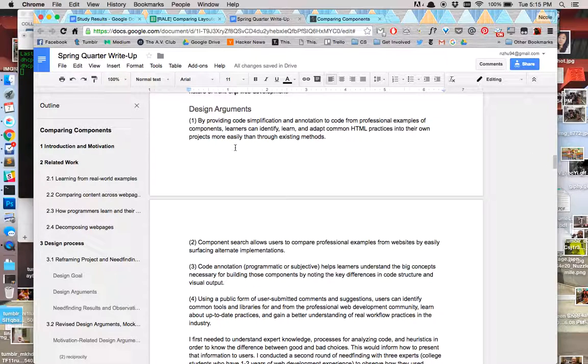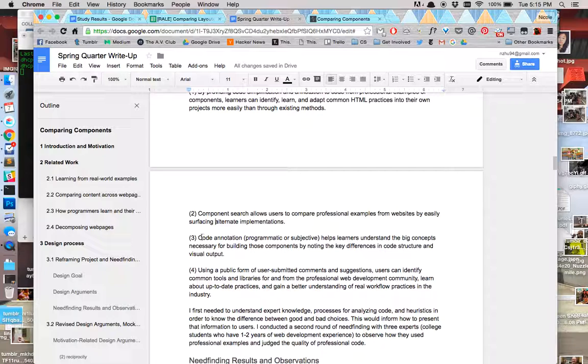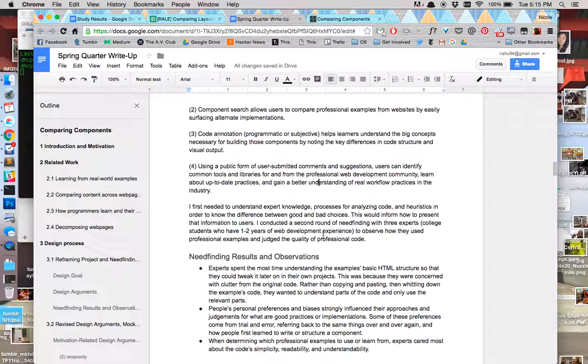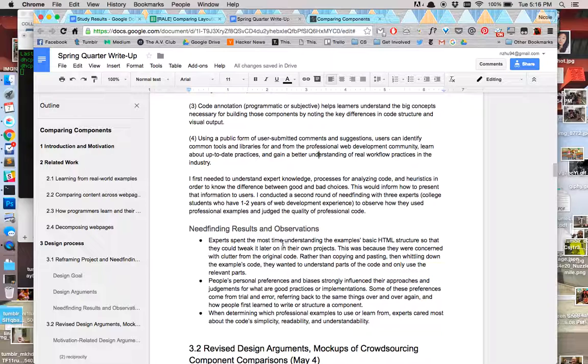My design arguments pivoted a little from last quarter, but still incorporated the basic features of code simplification and annotation, component search, now more subjective code annotations, and really building out this public forum with user-submitted comments and suggestions. The first sprint I did was mostly focused on expert need finding, and understanding heuristics about how to actually determine what are good and bad choices in writing or structuring code.